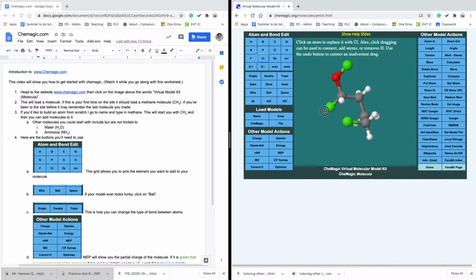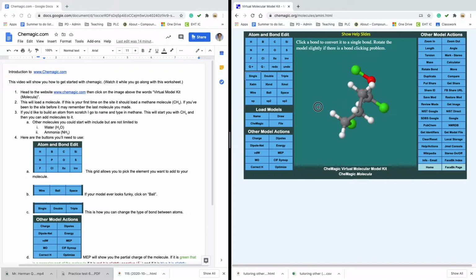In the next section here, we have if you want single, double, or triple bonds. So if we want to do a double bond between these two carbons, if I click here, it will make it a double bond. And then if I click there, I can make it a triple bond. And if I want to go back to a single bond, I just click the bond again and it goes back to a single bond. And notice it automatically adjusts the number of hydrogens based on the bond type.